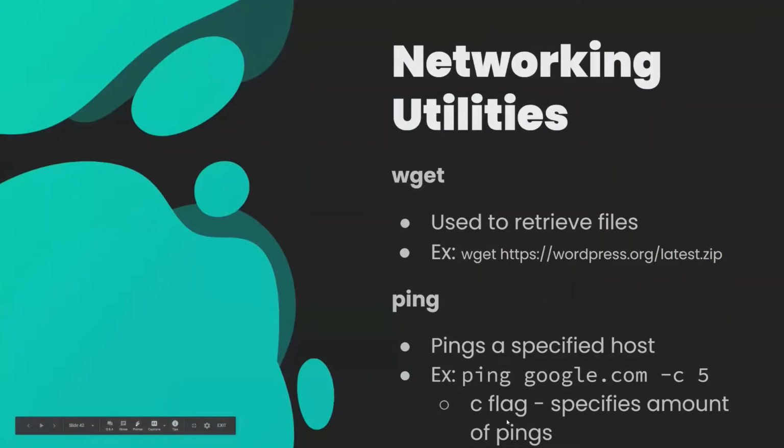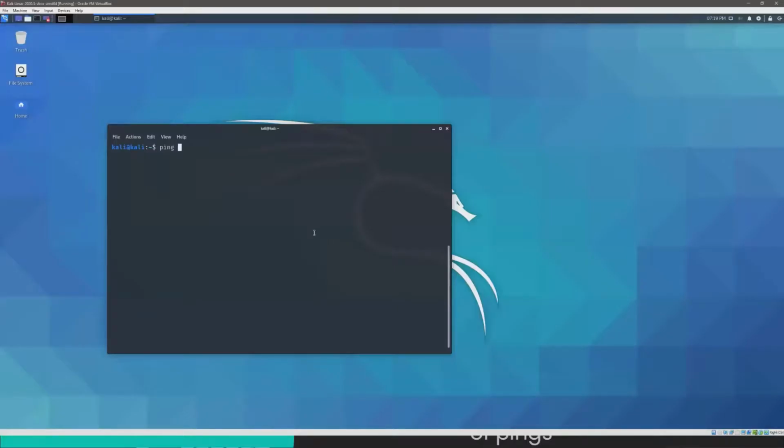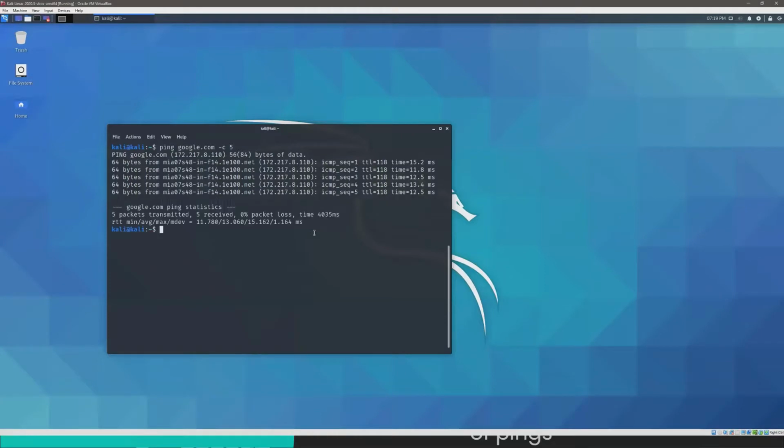And ping. This pings a specified host. So by default, ping will go on forever, and you're not going to want that. So to prevent that from happening, you want to specify the amount of pings. And the way that you do that is by putting -c and then the number of pings you want at the end. So if I wanted to ping google.com 5 times, I would use this command. So ping google.com -c 5, and it will ping google.com 5 times. Yep. Let's clear that.